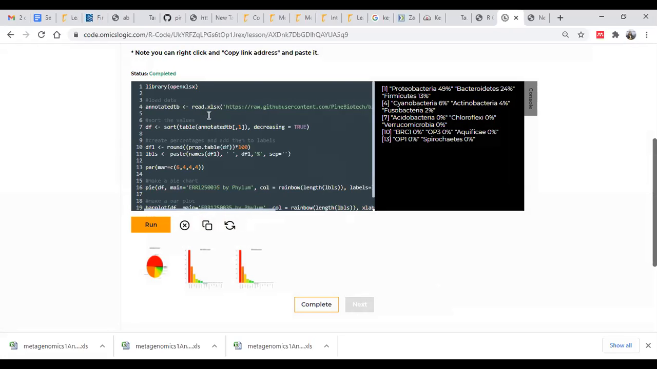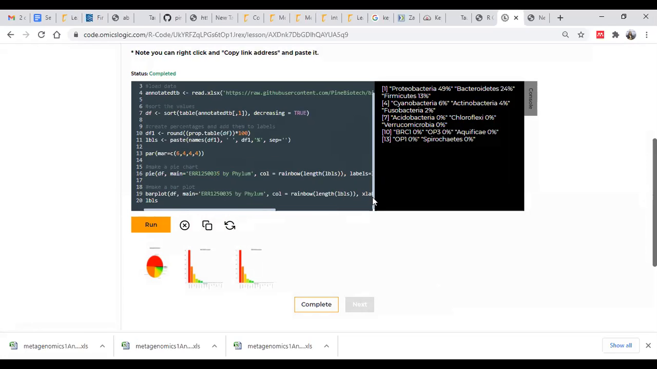Here, first we are just reading our file. As we want to read an Excel file, we loaded the library openxlsx. Once that is done, we do the annotation, and then using the pie chart and bar plot options, we plot the composition of this particular data. Let me show you exactly what this file contains. Here we are reading the fourth sheet.